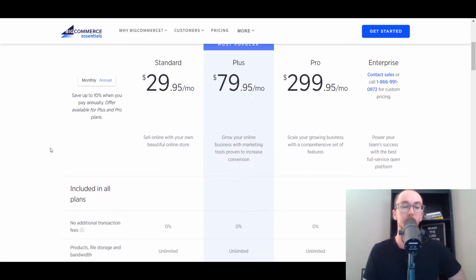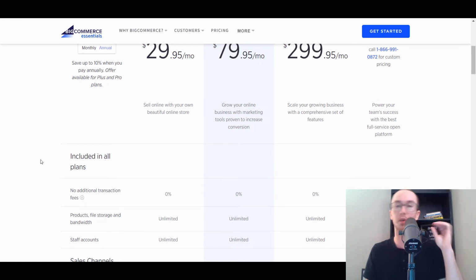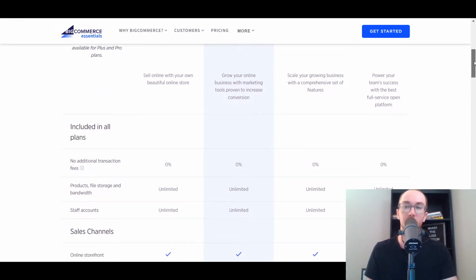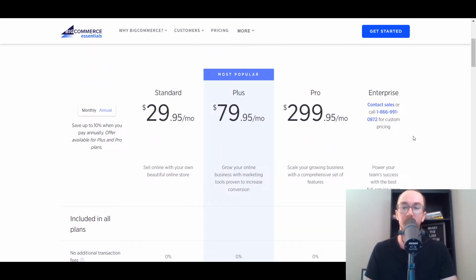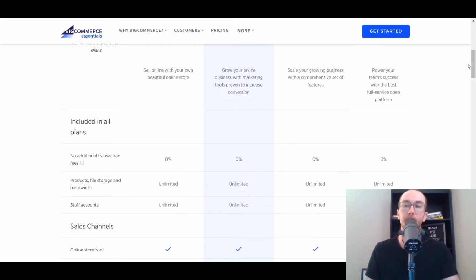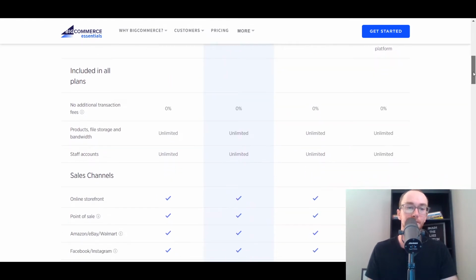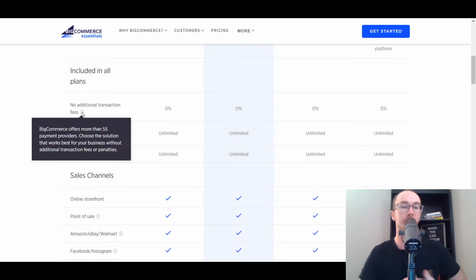As you can see, included in all plans, we're going to be breaking these down step by step for the standard, plus, and pro, and they also have enterprise here for comparing the different plans. Diving right in, included in all plans you have no additional transaction fees, so zero across the board there. They also have a lot of different payment gateways and payment processing options across the different payment providers. I've done many videos on the channel covering many of these different types of payment providers, as far as what solutions you may look at.